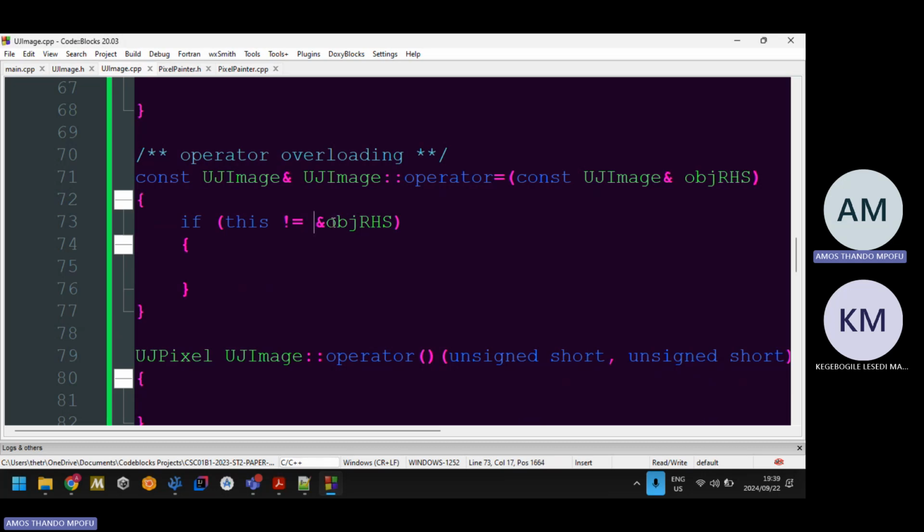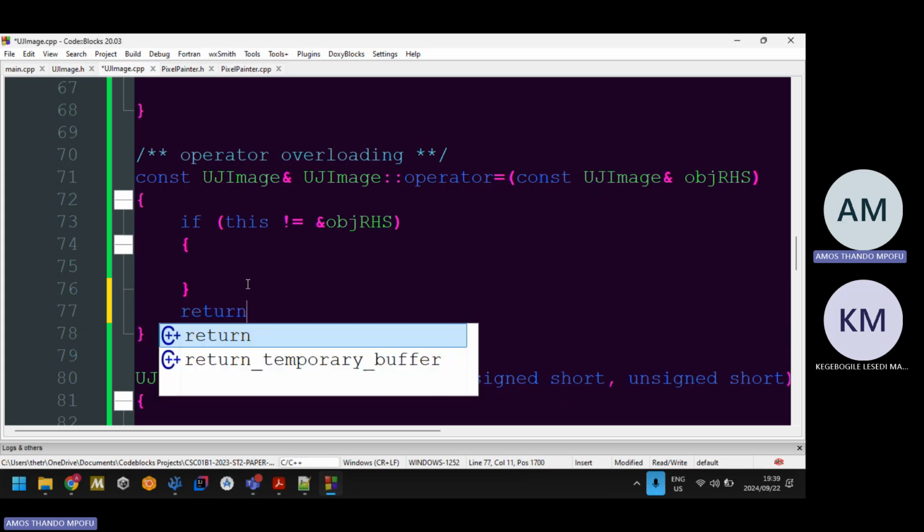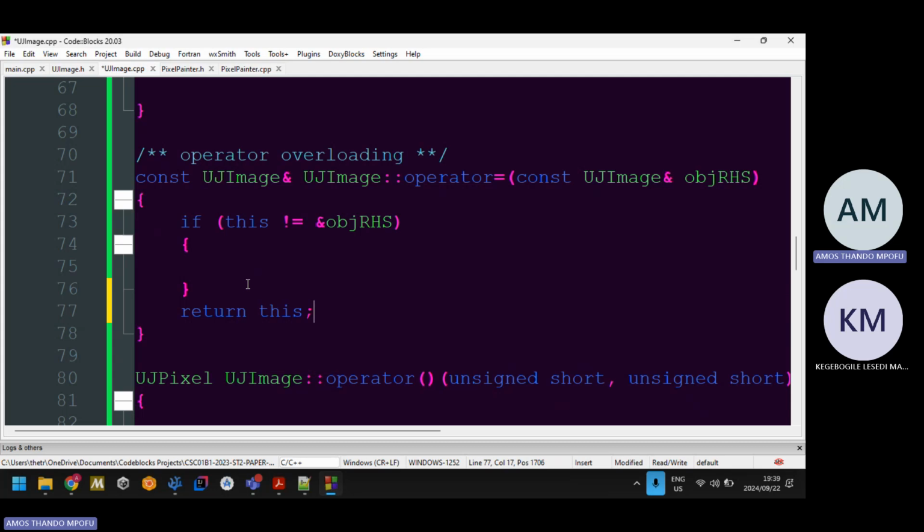It's not at the same address as the one on the right hand side. If they're different addresses, then I know the objects do not have the same values. And then at the end of the day, I need to return myself, which is basically this current instance or current object. But remember, this operator function expects to return a UJ image.